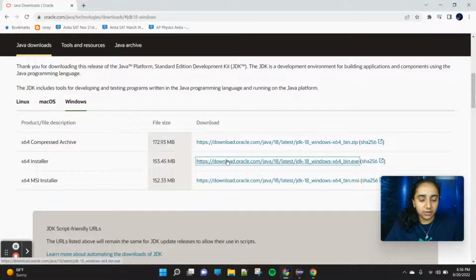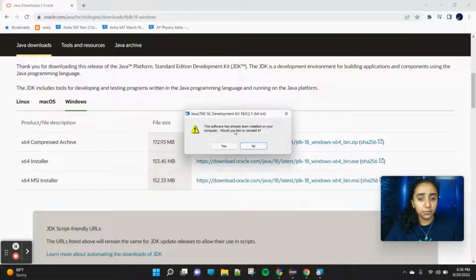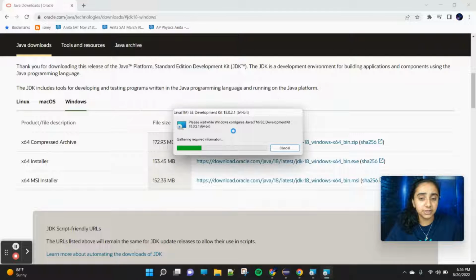I just clicked on the file, and give it a few seconds and you'll get this panel to come up. It'll ask, do you want to allow this app to make changes to your device? And what we want to do is click yes. After we click yes, an installation wizard should come up. On my computer, it says it's already been installed, but I'm just going to say reinstall it, yes, so that I can demonstrate it to you.